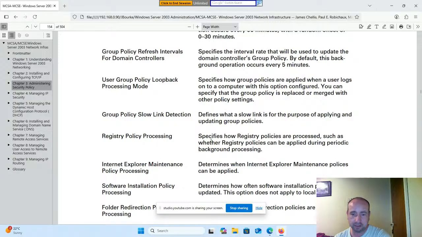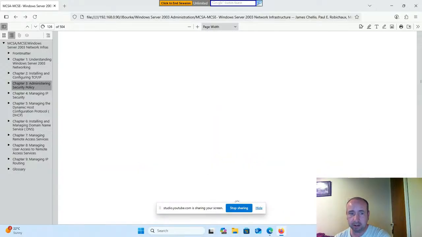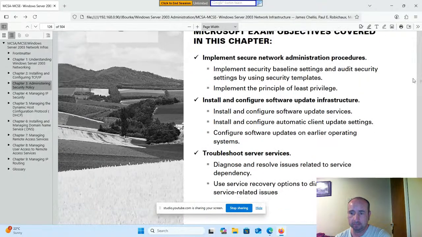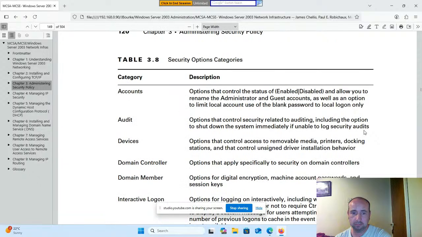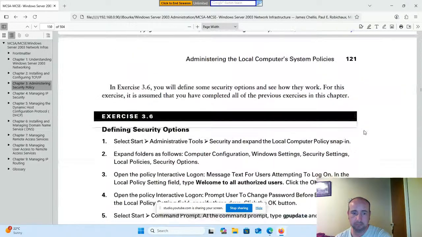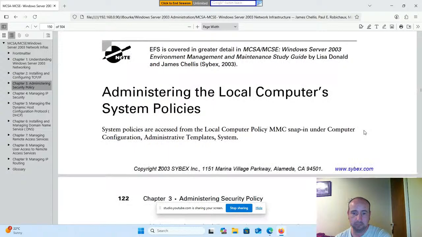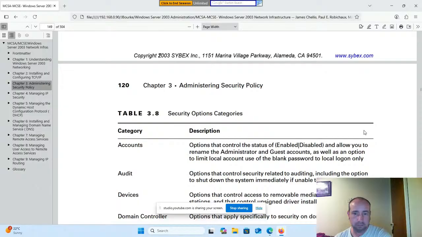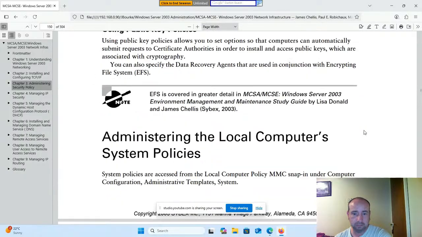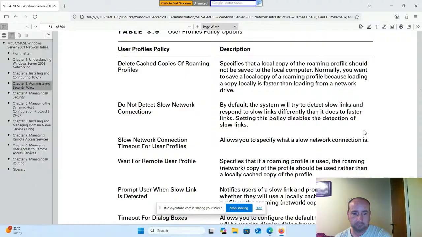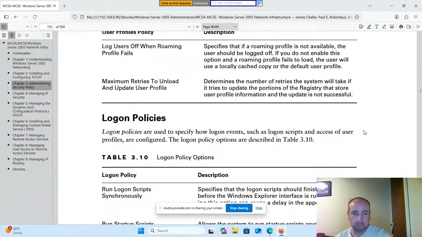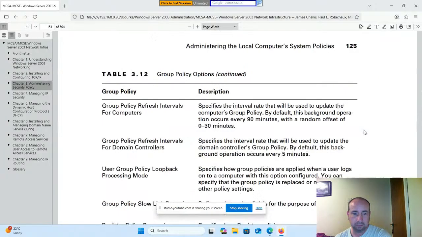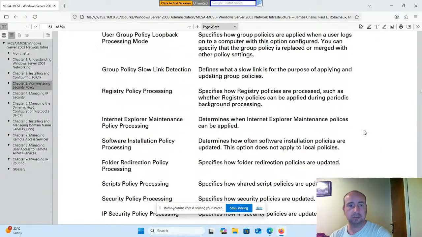Registry policy processing specifies, now we're after losing where we are. Okay, so we'll just go from here.